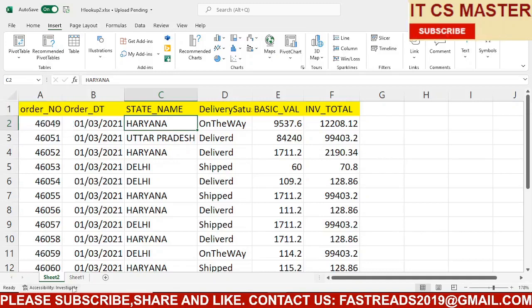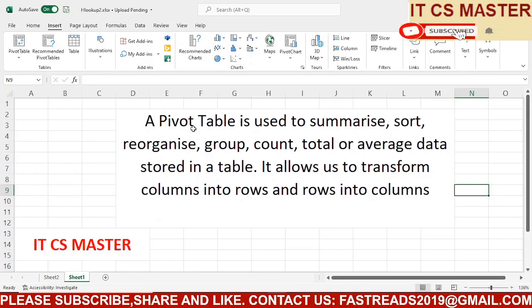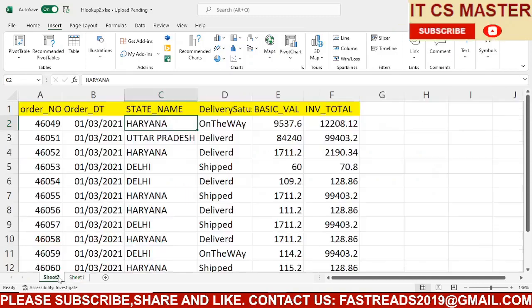If you need the definition, you can see this definition: a pivot table is used to summarize, sort, reorganize, group, count, total or average data stored in a table, which is mentioned in our table. It allows us to transform column into row and row into column. I hope it is clear.